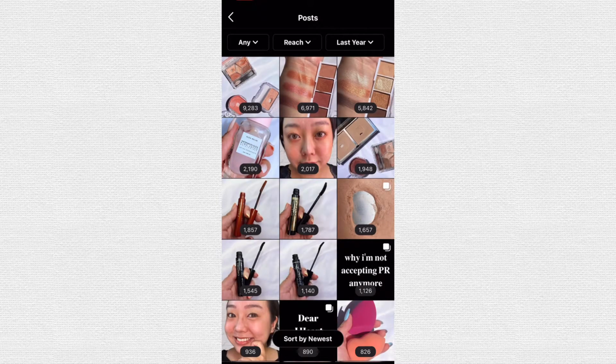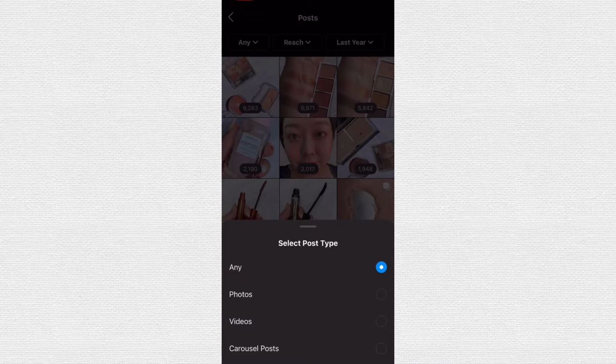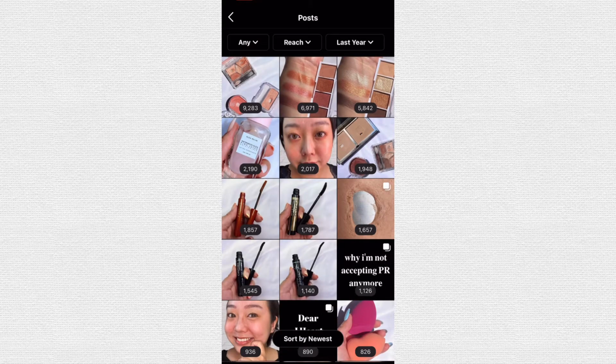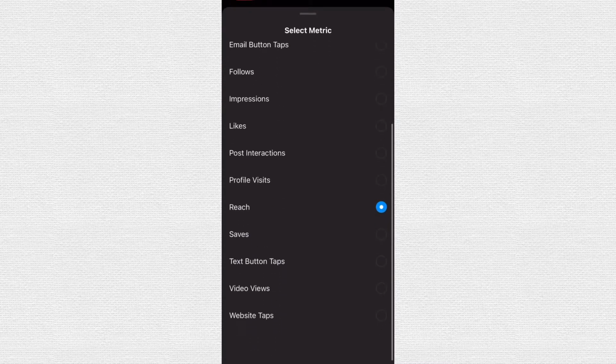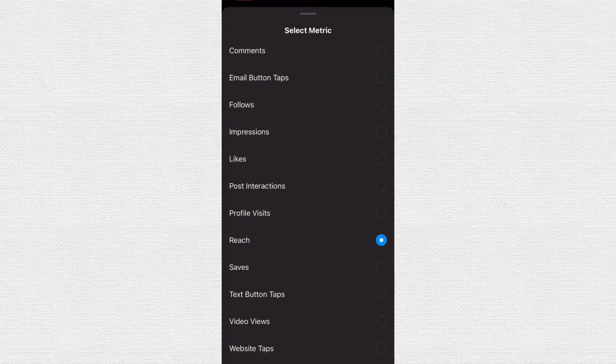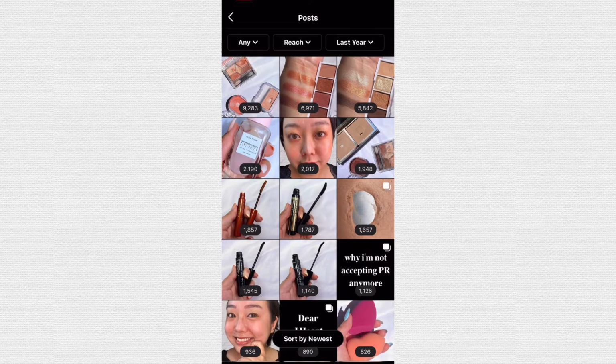On the left, you can select any photos, videos, carousel posts. I always choose any. In the middle, we have all of these: business address taps, call button taps, comments, email button taps, follows, impressions, likes, post interactions, profile visits, reach, saves, text button taps, video view, and website taps. Depending on your goal on Instagram, your priority would probably be different, but I focus on post interactions and reach. On the right, you can select the period.